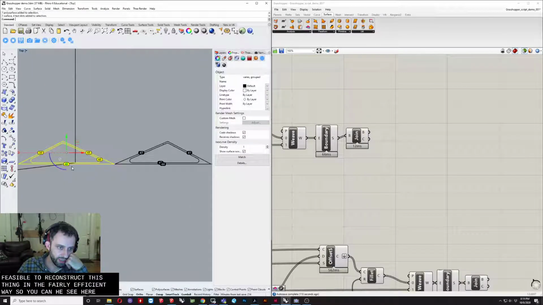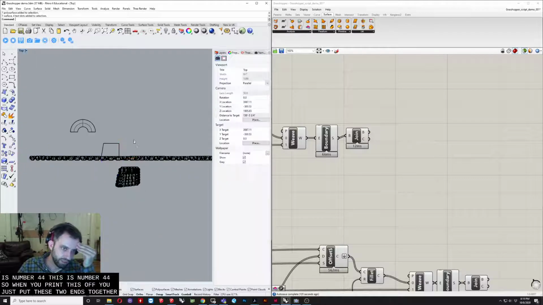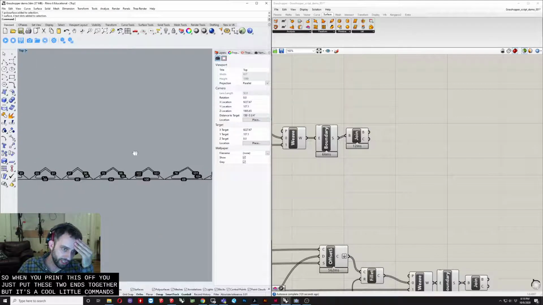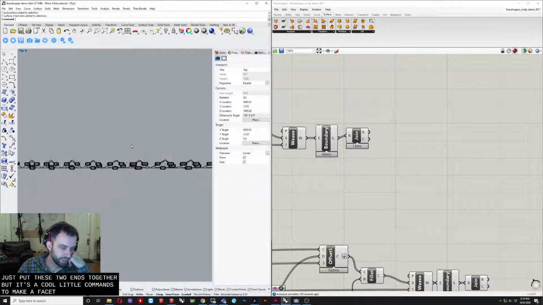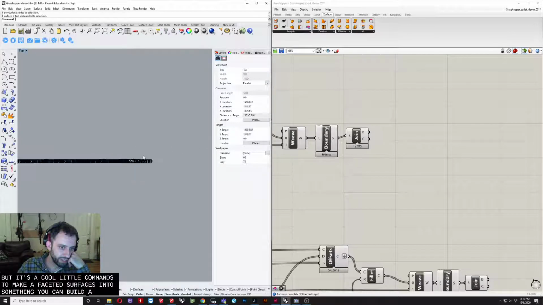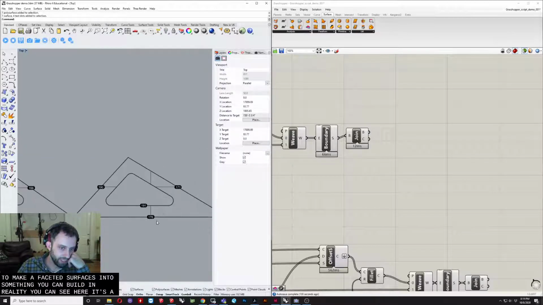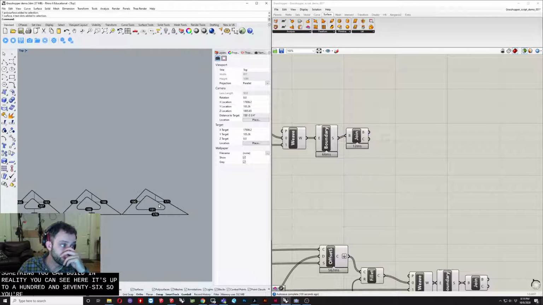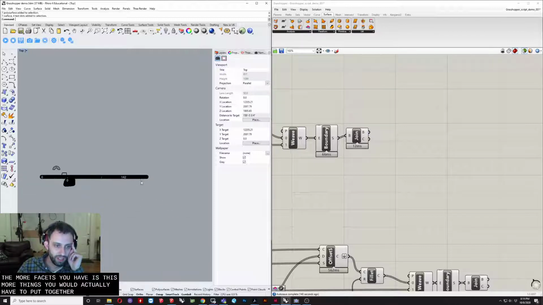So you can see here, this says number 44, this says number 44. So when you print this off, you would just put these two ends together. But it's a cool little command to make faceted surfaces into something you can build in reality. And you can see here, it's up to 176, so your labor certainly goes up. The more facets you have, there's more things you would actually have to put together. So that would be one thing you could do.